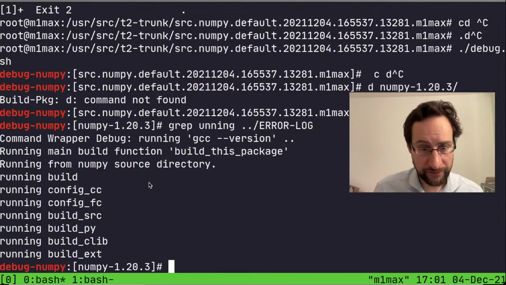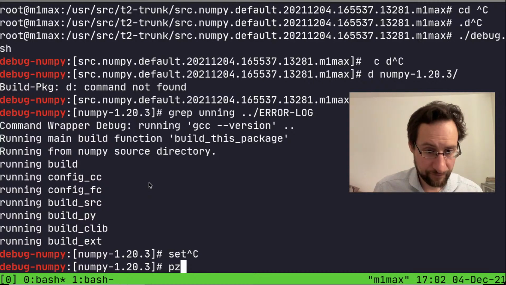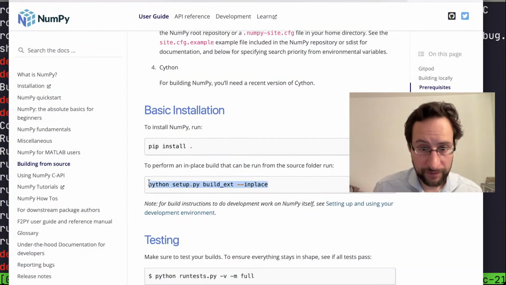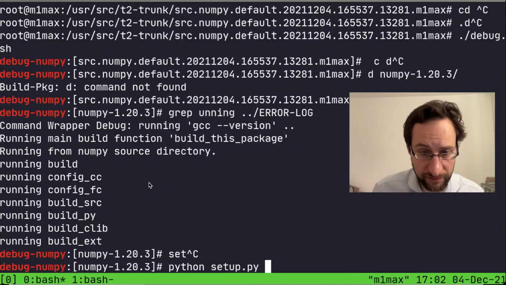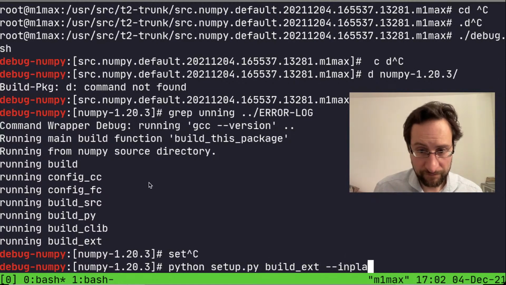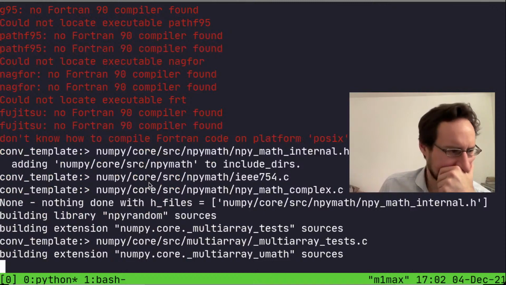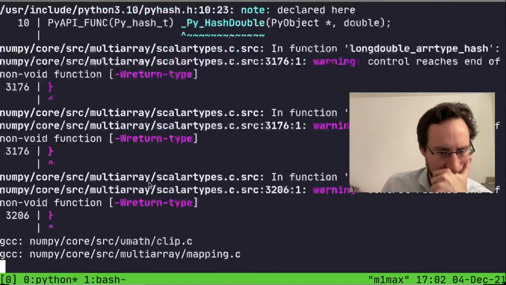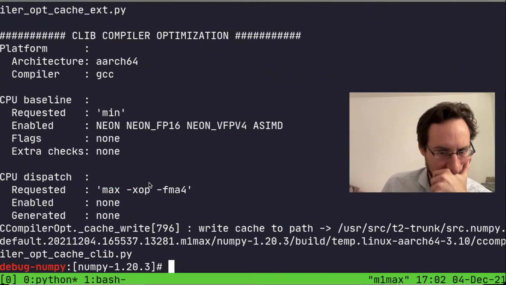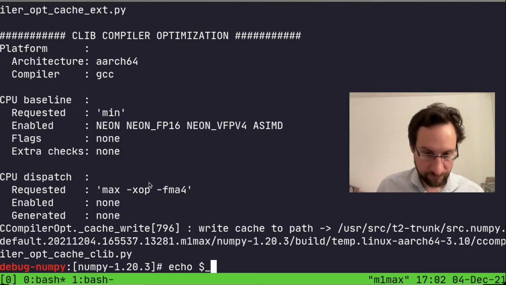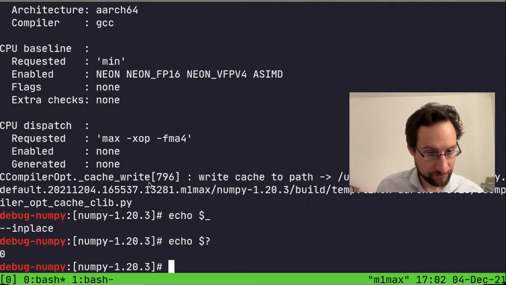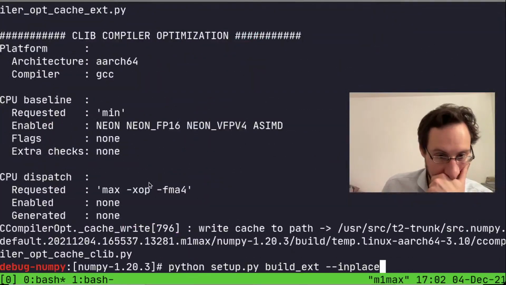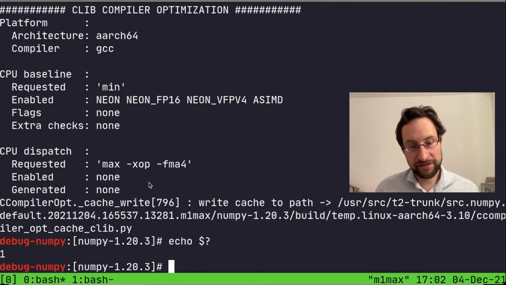So there's some Python setup here. And then build ext in place. Does it do something better? No. Ah, shit. No, building it like this fails the same.